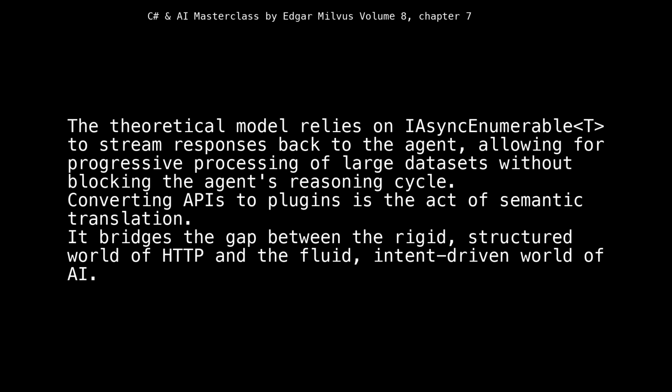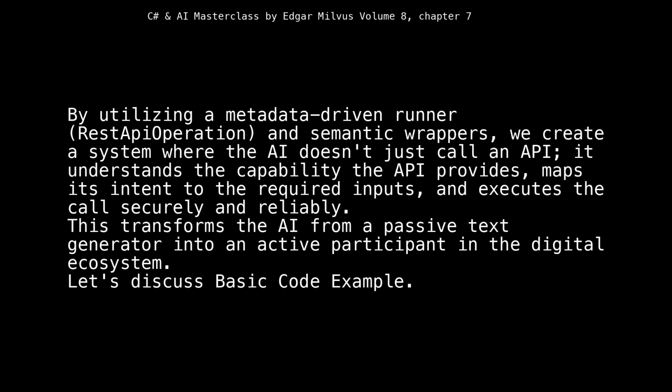Converting APIs to plugins is the act of semantic translation. It bridges the gap between the rigid, structured world of HTTP and the fluid, intent-driven world of AI. By utilizing a metadata-driven runner, REST API operation, and semantic wrappers, we create a system where the AI doesn't just call an API, it understands the capability the API provides, maps its intent to the required inputs, and executes the call securely and reliably.